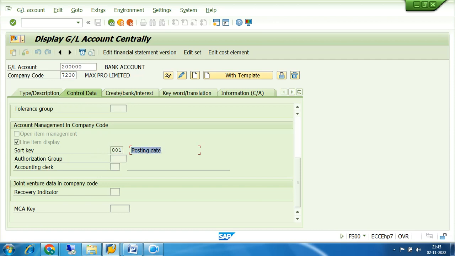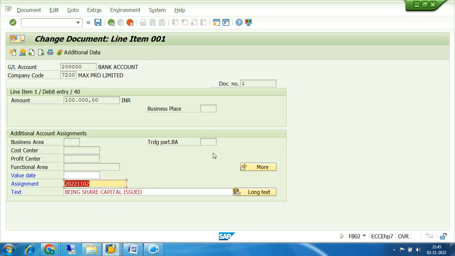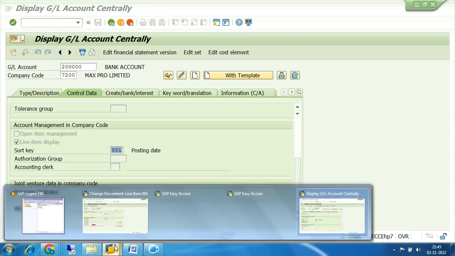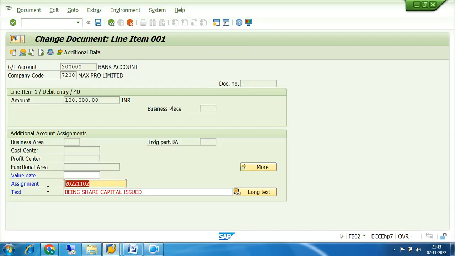That means whenever the transactions are passed, they will be sorted as per the posting date. So as per the short key, this assignment number is automatically created. This is the posting date actually. So short key decides what will be the assignment field. Again I am telling, the short key in the control data tab of the GL master decides what will be the assignment field in a document.